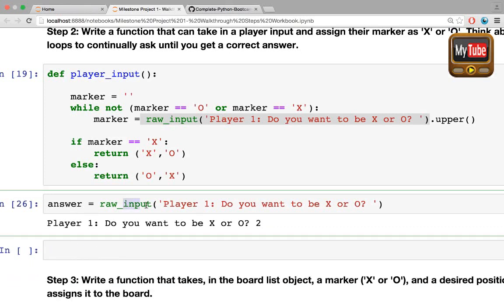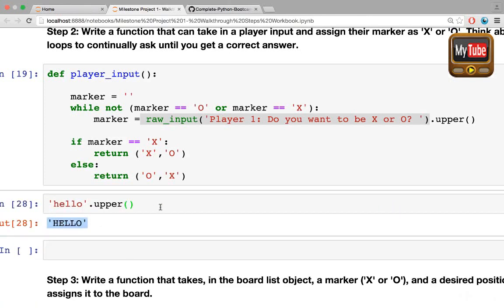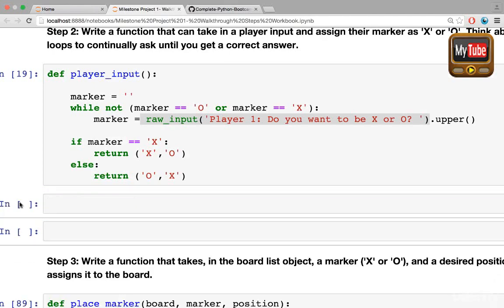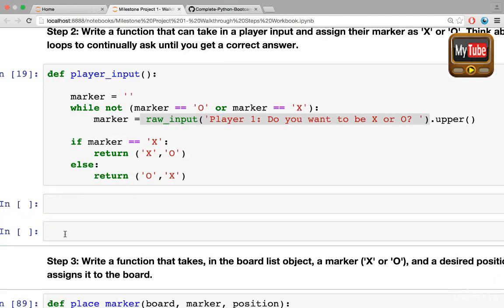Again, if you're using Python 3, this should be input. Python 2, this should be raw_input. So that's all that function's doing. And then upper, just to remind ourselves, if I have something like hello and call upper on it, it will just uppercase everything. Alright, that's it for our player input function.